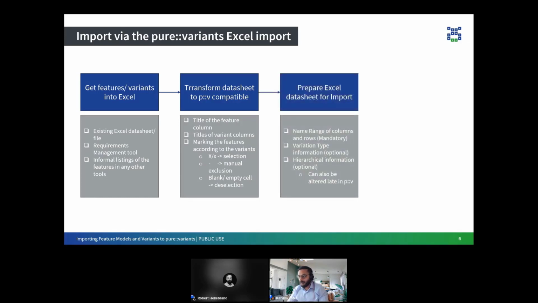Now we move forward and we prepare our Excel data for import. Here we are adding range names, which is a mandatory step. We add the range of columns and rows, and the reason for doing this is to make pure::variants recognize which column consists of features and which columns represent different variants during the import.